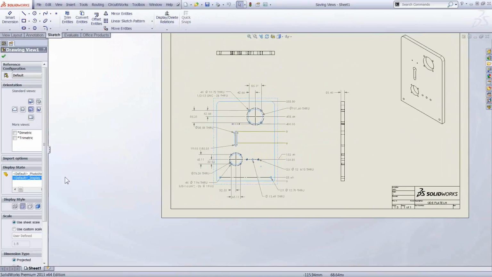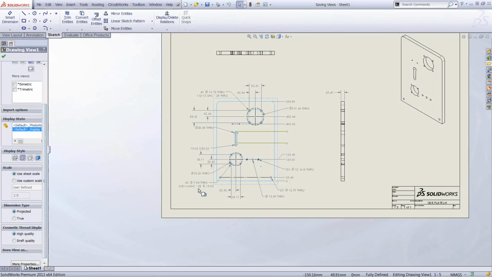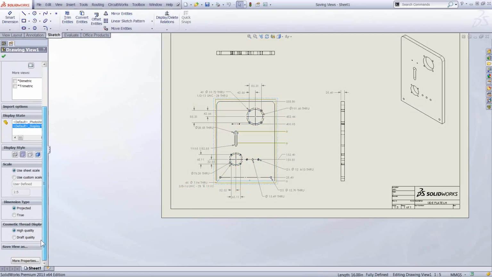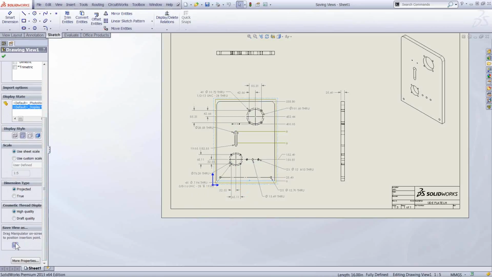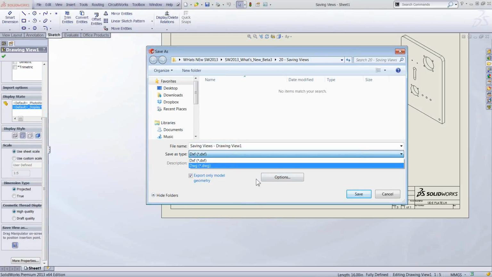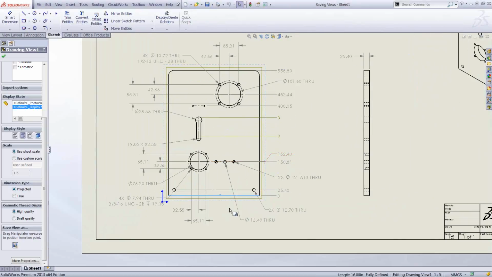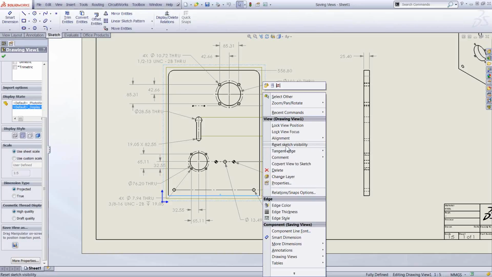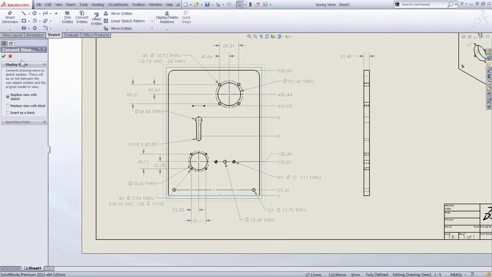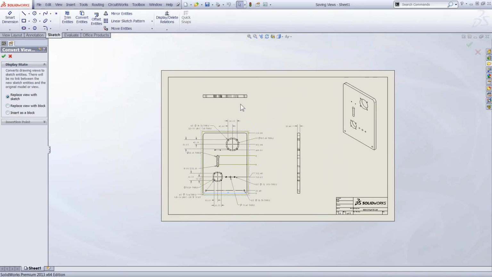While I have this drawing open, I can show you something else that's new for drawings, and that's the ability to actually take the drawing and save the view, either as DXF or DWG. Something else you might want to do also is you can convert the view to a sketch. And you can either replace it with a sketch, replace it with a block, or insert as a block onto this. This will help really reduce your overhead if you have a really busy drawing with a lot of detail on it.